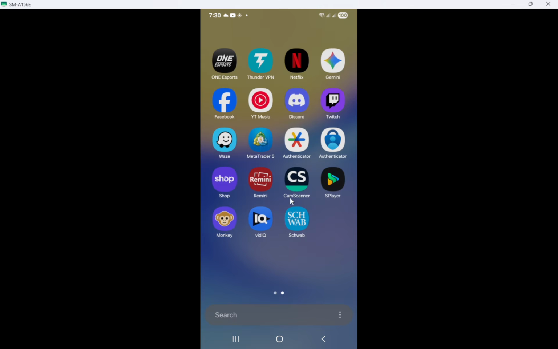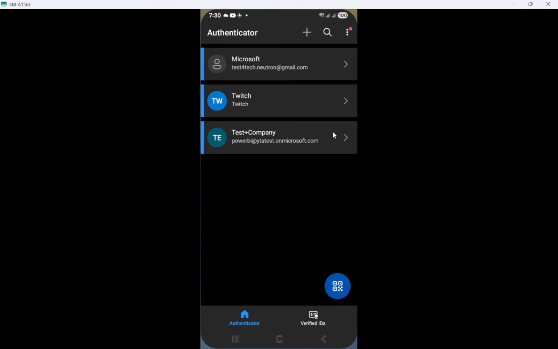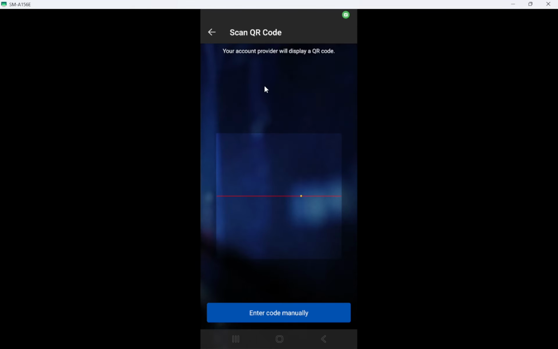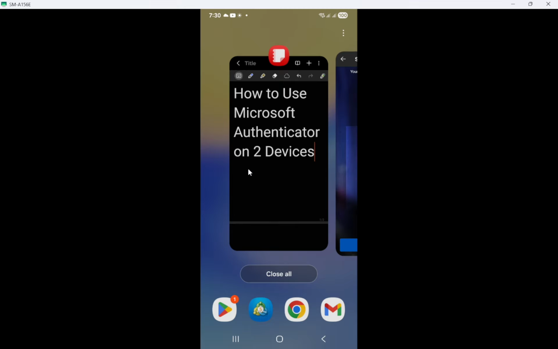Do not close that QR code yet. Pick up your second phone, open Microsoft Authenticator, tap the plus sign, choose Scan QR Code, and scan the same code before leaving the page. That's it. Both phones are now registered for the same account. You can approve notifications or generate codes from either device.